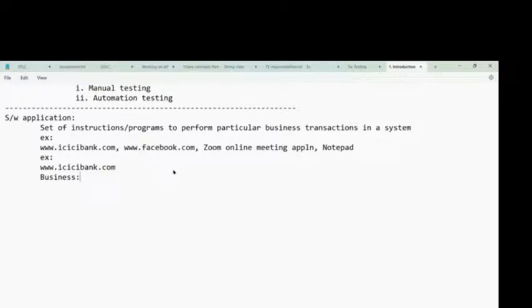So here, first of all, non-technical factors. Generally, the business analyst and project manager are responsible for verifying these factors. But for the technical factors, the testing team will go for the testing activities. We are responsible for the faults in the application.